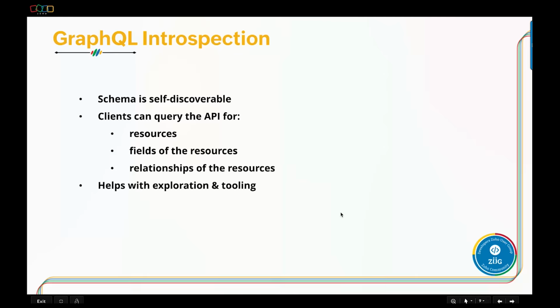GraphQL Introspection. GraphQL Introspection is one of the most powerful features of GraphQL. Unlike REST, where you usually need external documentation, GraphQL APIs are self-discoverable. Clients can query APIs to know about the resources, the fields inside different resources, and the relations between the resources. GraphQL APIs makes it easy to explore the structure of the data available, and it makes GraphQL developer friendly and self-documenting.